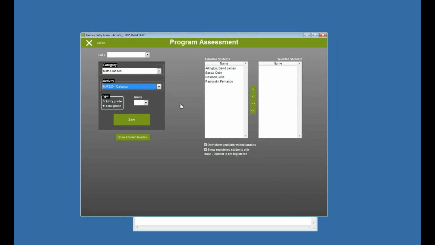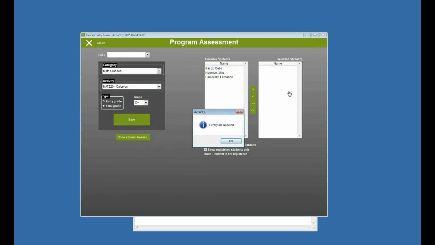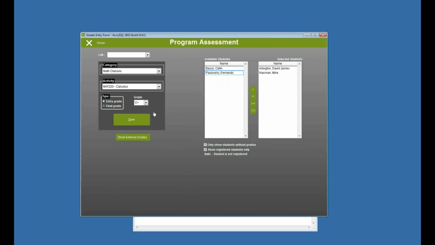for the class. Now, an entry grade can be whatever entry grade you determine. It can be the midterm, an initial grade, however you want to handle that, and then a final grade as you determine it. So I'm just going to pick a student here, move them over, and give them an entry grade of whatever I'd like. Let's just say a C+. I save that, and then I can give a final grade for one or more students as well.